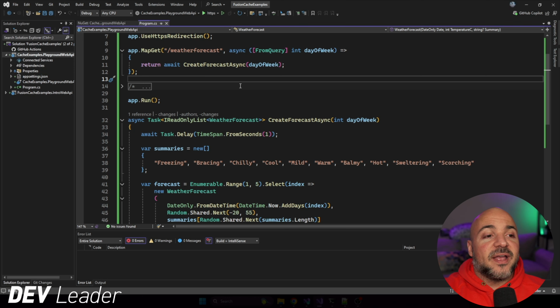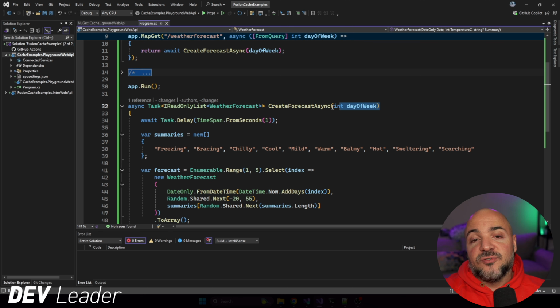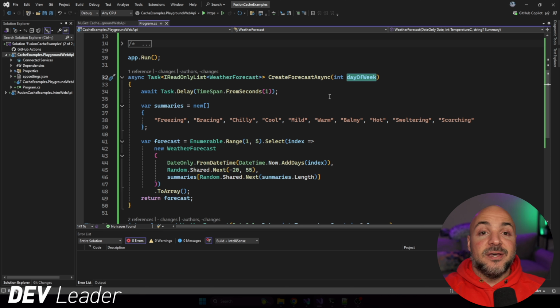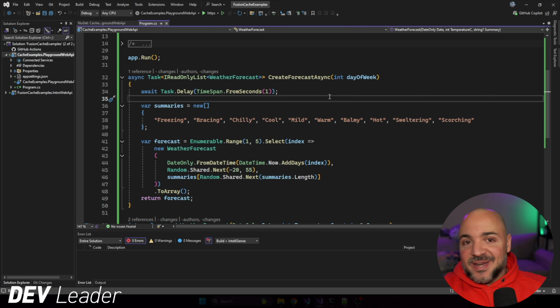Now, for the weather forecast application, what I've done is I've introduced a day of the week. It's not really going to matter. We're not actually using that to do something based on Monday, Tuesday, Wednesday, whatever, but I just wanted to change the API so that we can talk about caching a little bit more as we go through these examples.